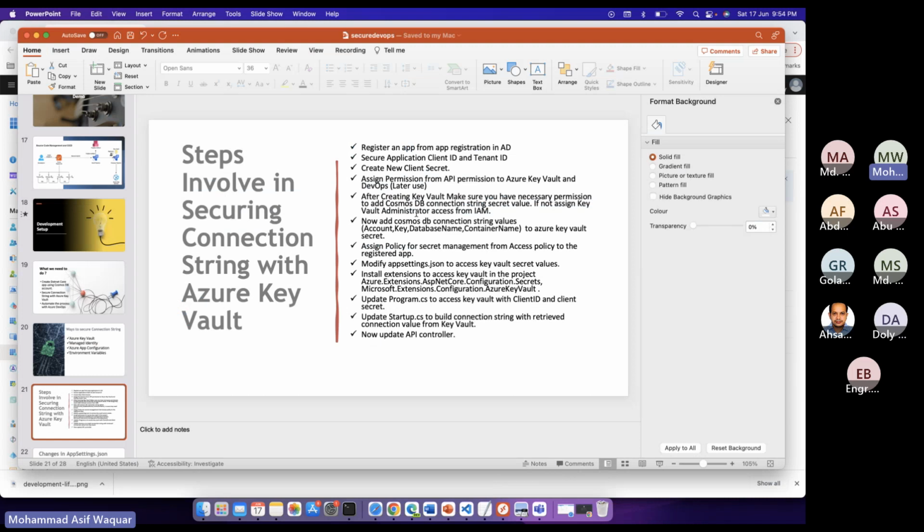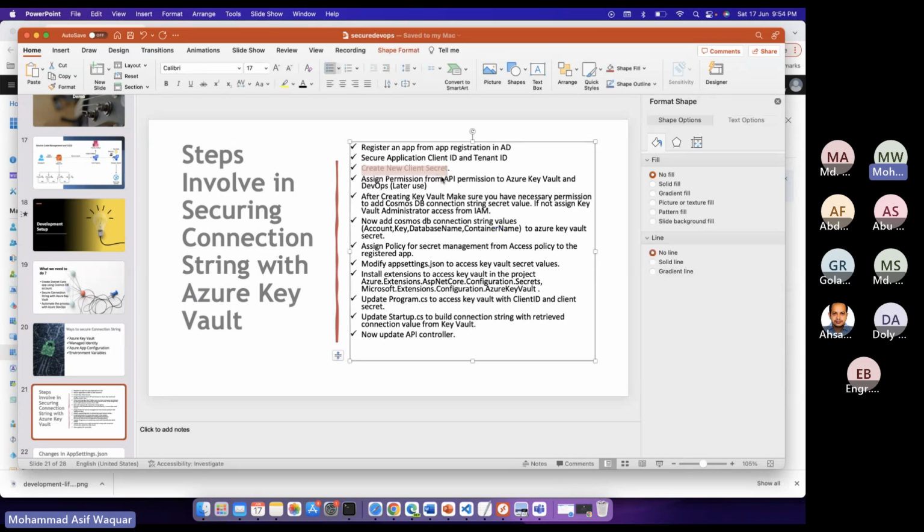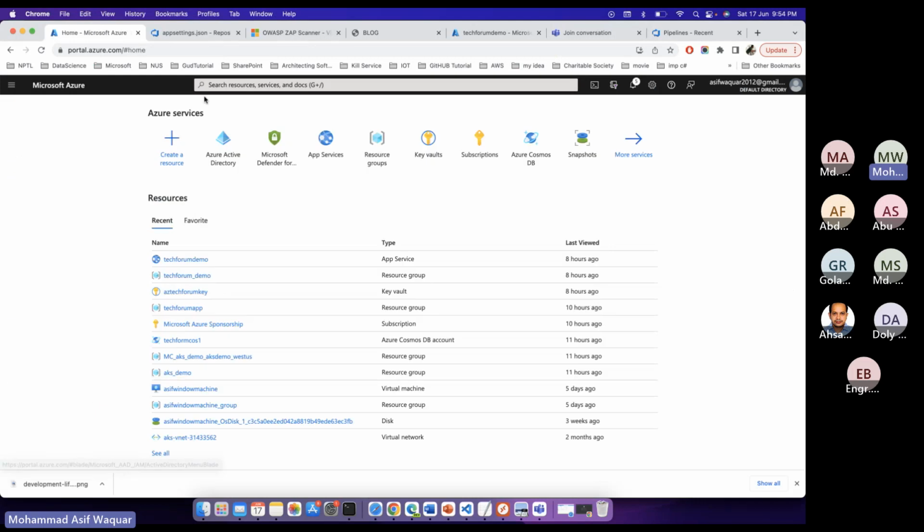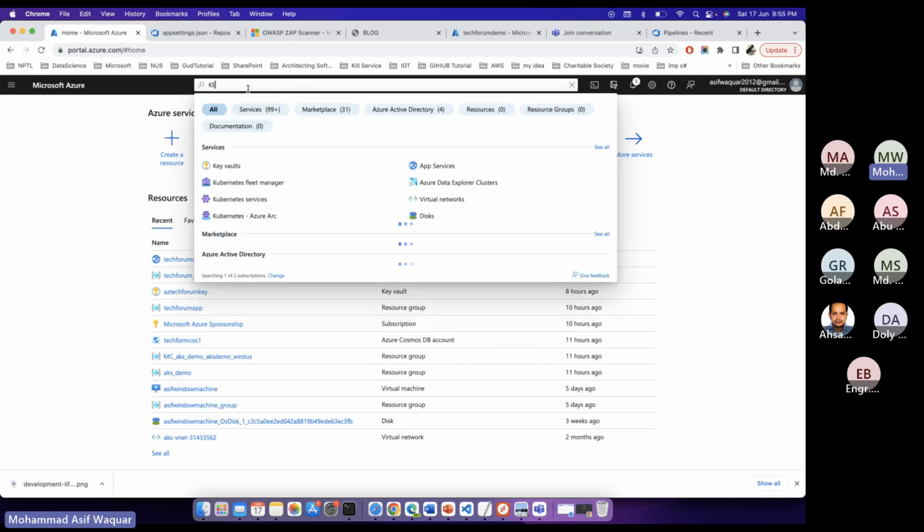Now what's next. We have already registered the app, secured our client ID and tenant ID, created the client secret, and added the permissions. After creating the key vault, make sure you have the necessary permission. So now let's create the key vault to store all the values. Let me go and create a new key vault to store all these variables.